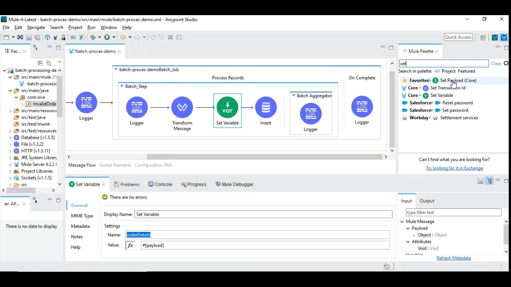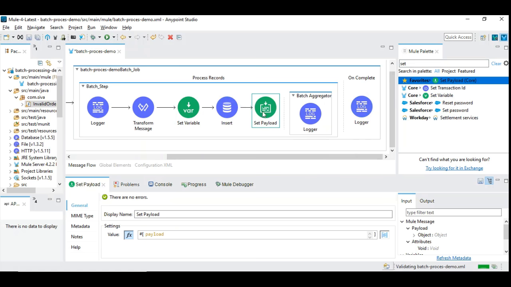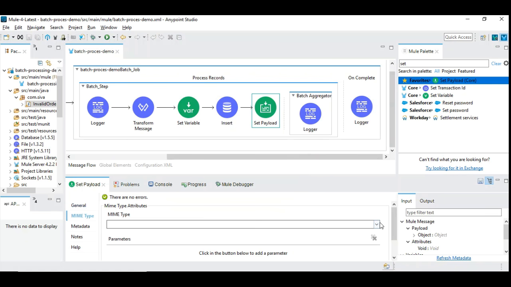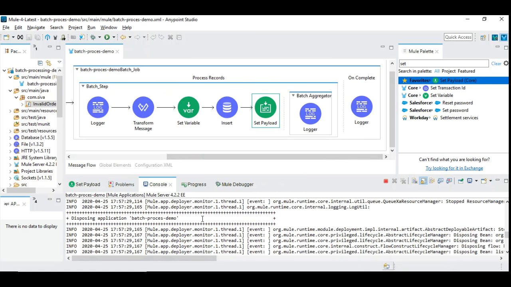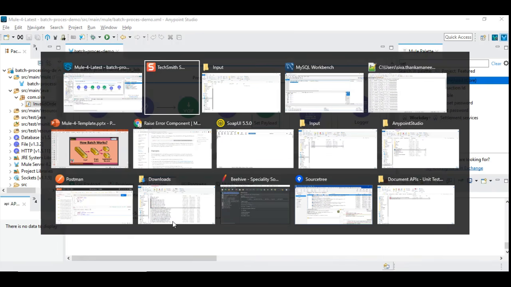So now we need to set payload after this, and the set payload is vars.orderDetails, and the MIME type must be JSON. This will restore the payload after the database insertion. Otherwise you will get the result of the database insertion on successful data entry as an aggregator, which we don't want. So let's save this, and then it's already saved. Let's process this now.